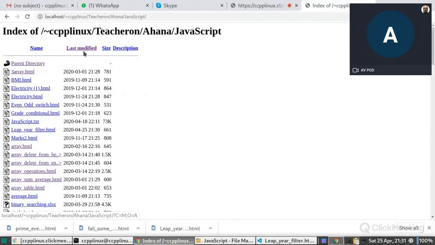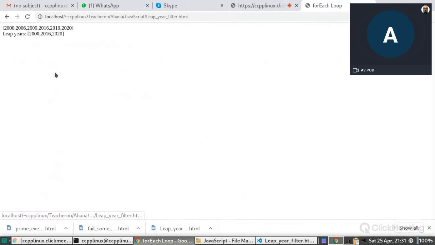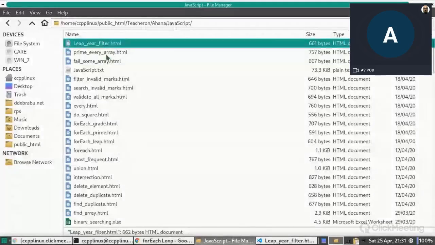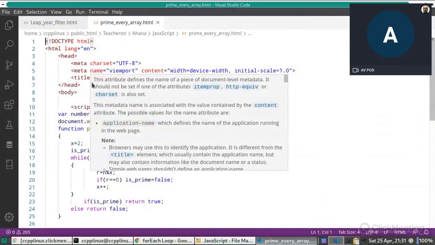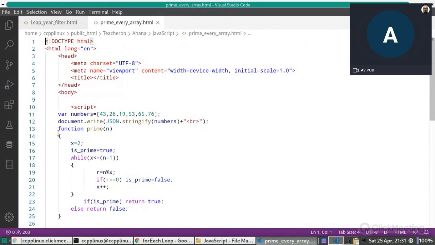So the first program is this one. Yes, it is working. Now the next one, prime every array. Okay. Means you are just checking if every number is prime number or not.